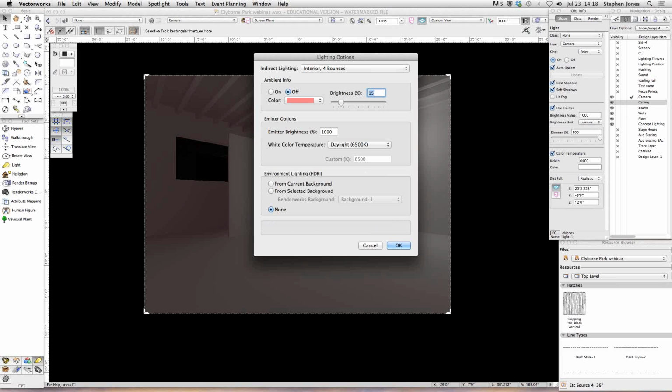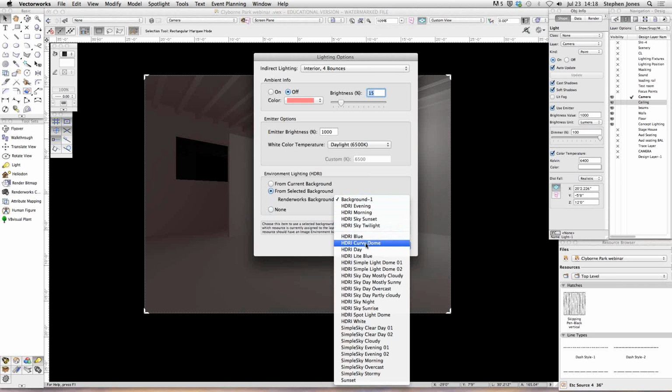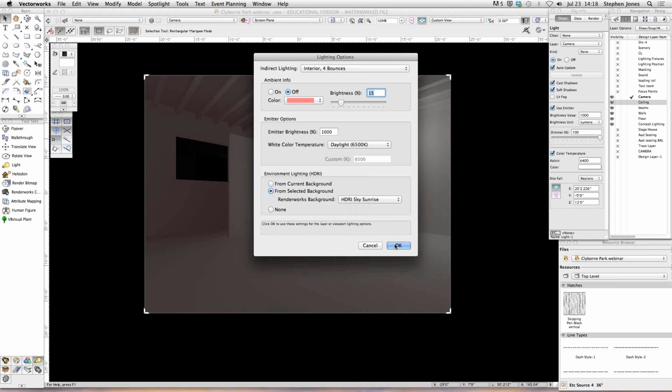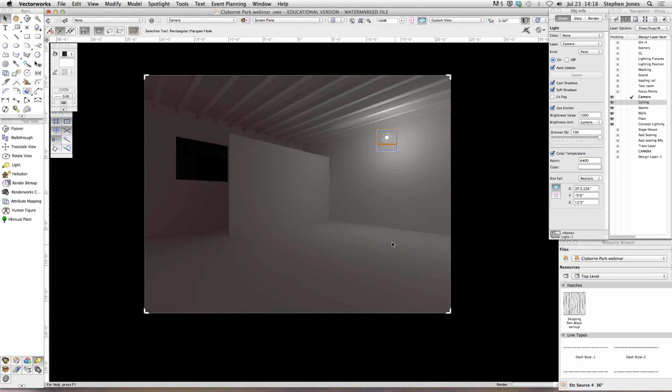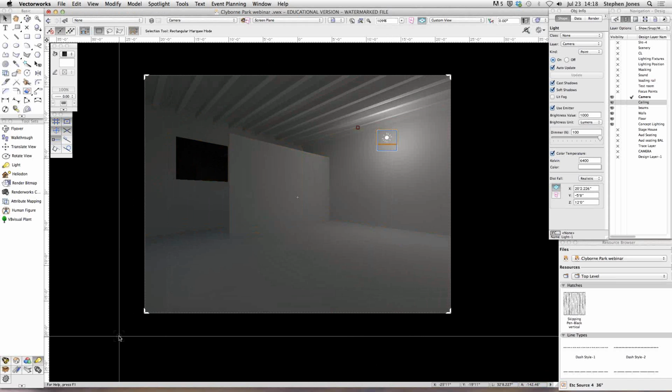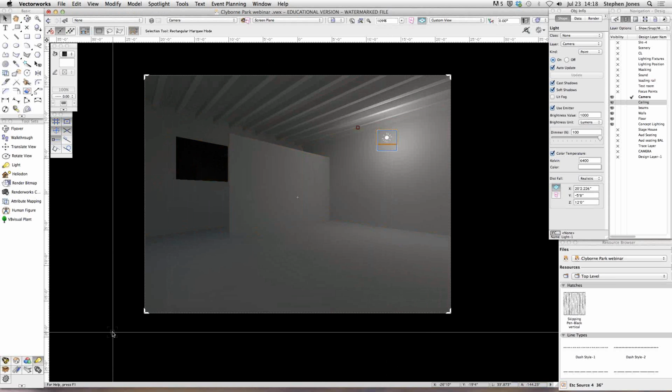Now that's kind of a mouthful. What do I mean by this? What I mean is if we select from selected background and then adjust the pull-down menu, we can, let's go to, what's a good one here? We'll say Sky Sunrise. We can create the illusion or give the effect of a sunrise coming into the room itself. Now, this I find is a better way to fill the shadows than the ambient light tool. Hopefully this makes sense. If it doesn't, bear with me. A little bit later on in this presentation, it'll make even more sense.